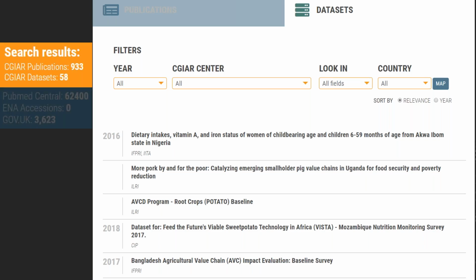What we're also doing, as I said, is enabling pointing to resources in other places as well, including PubMed Central, which is a repository of publications. Then the ENA accessions, which is European Nucleotide Archive accessions. In this case, there aren't any because of the search terms. If I'd put in something like maize or a commodity of some sort, or a human disease, perhaps, I would have gotten more accessions there.